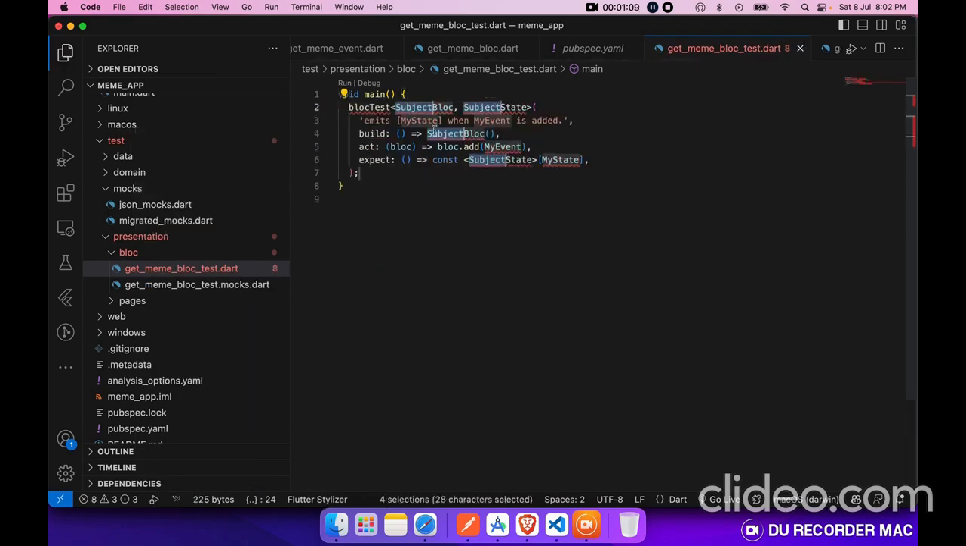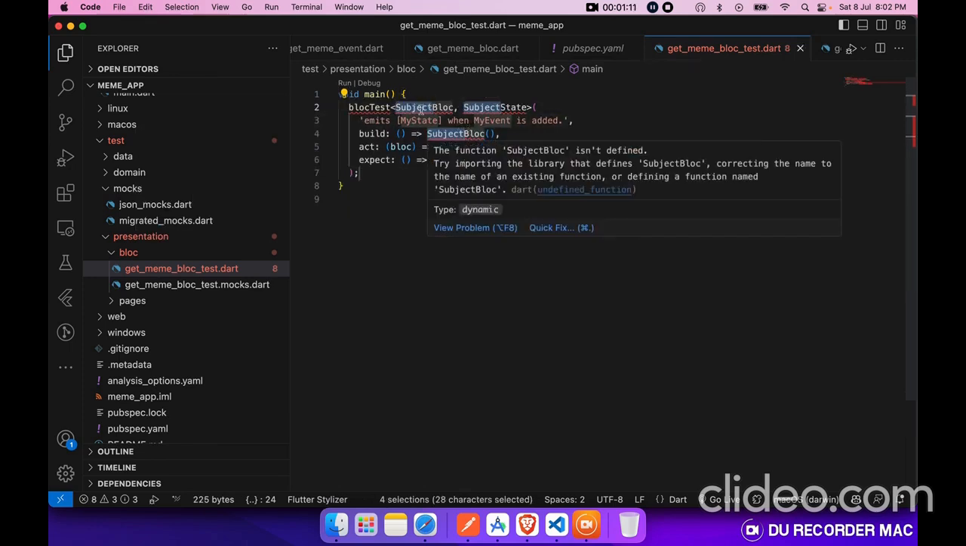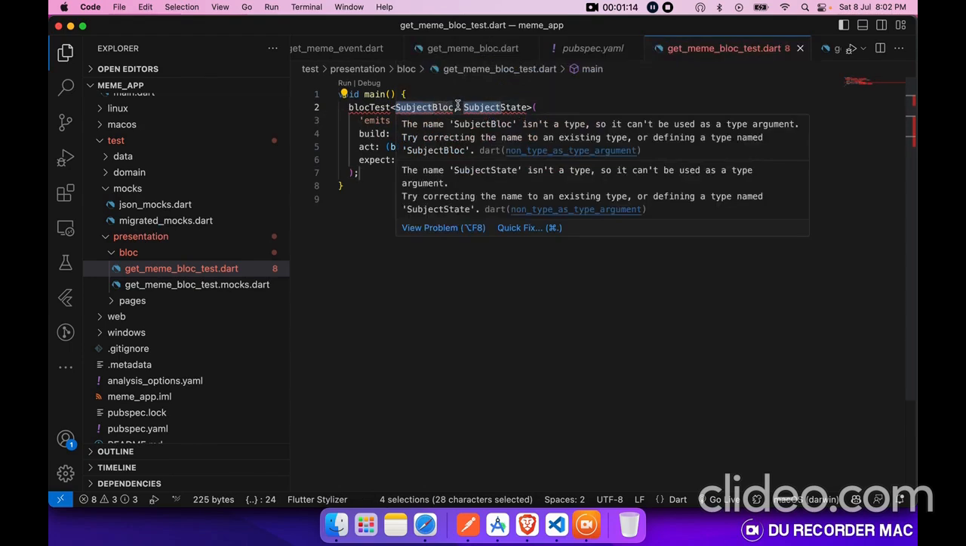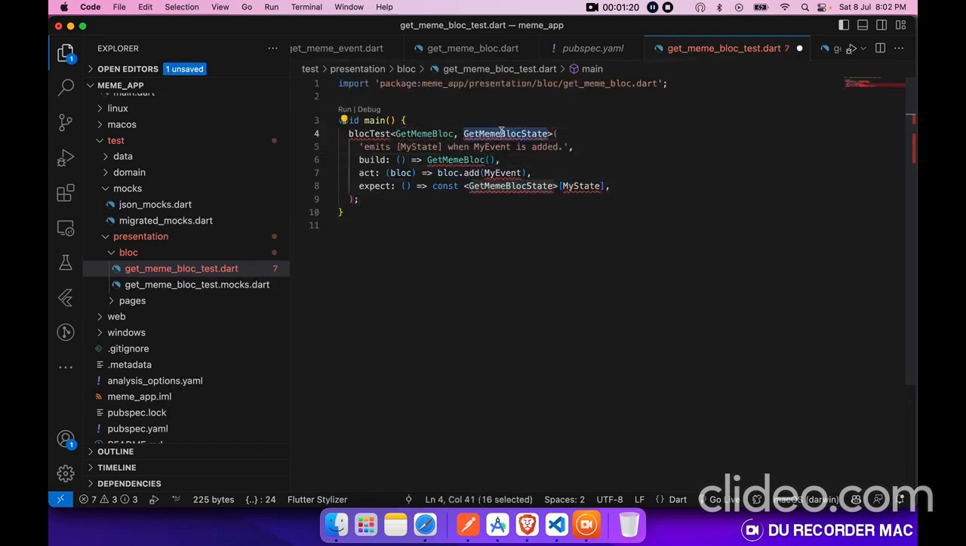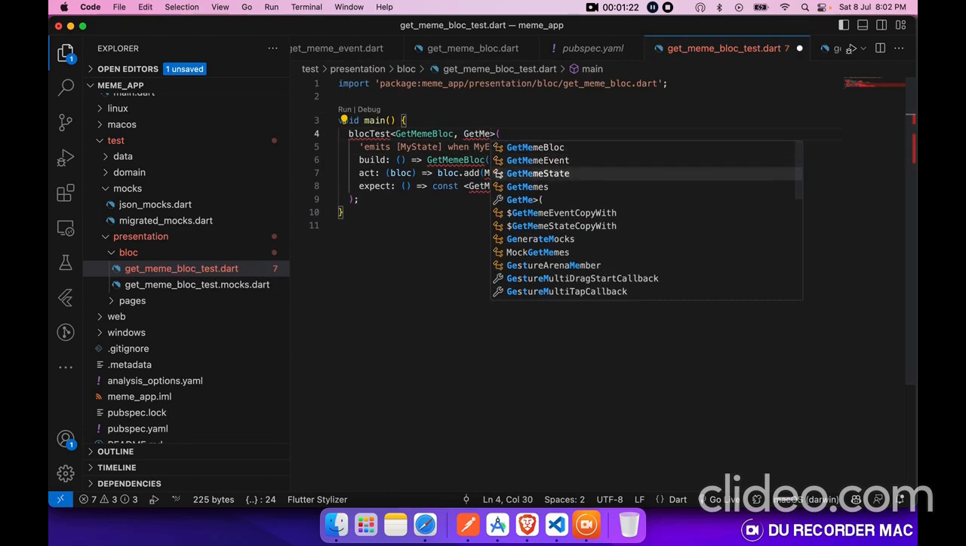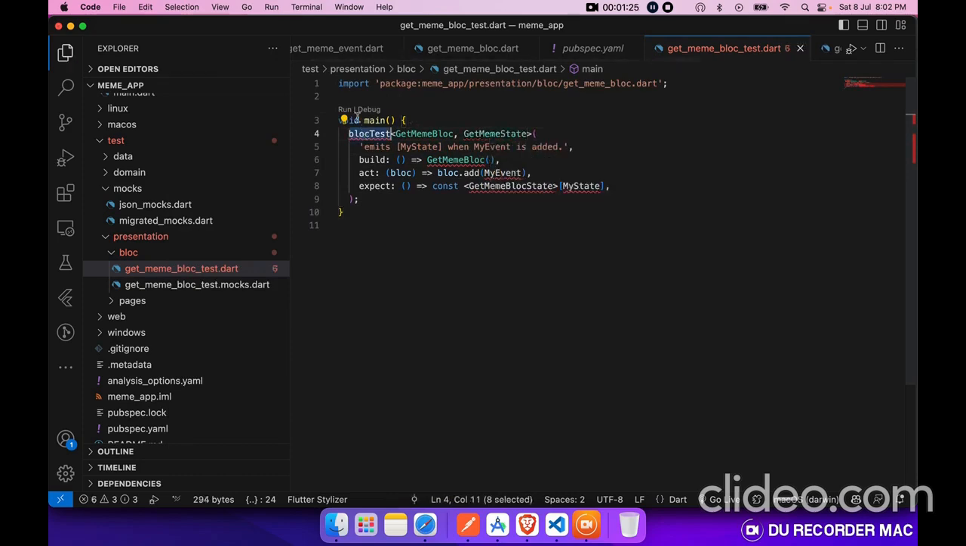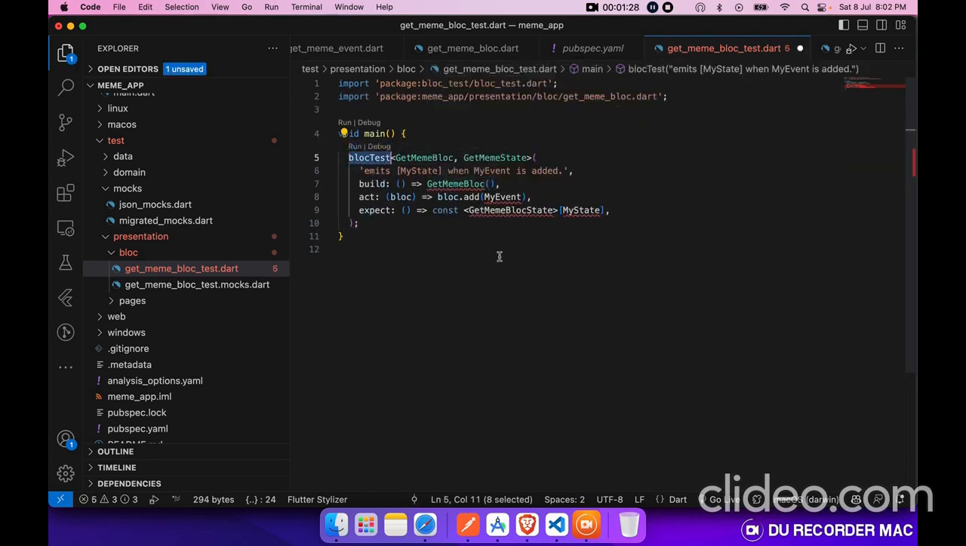BLoC test. Let's replace this subject block with our block, that is get meme block, and this state with our state, that is get meme state. Let's import the BLoC library. And let's emit my state. In place of my state, we will emit get meme state when our get memes event is added. This is our description for these test cases.